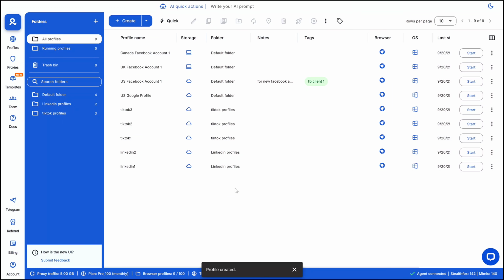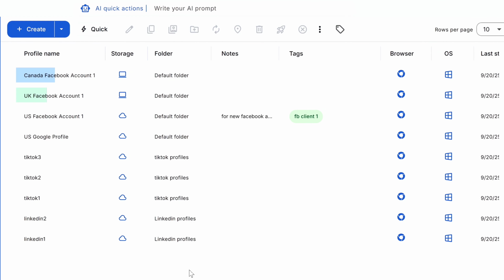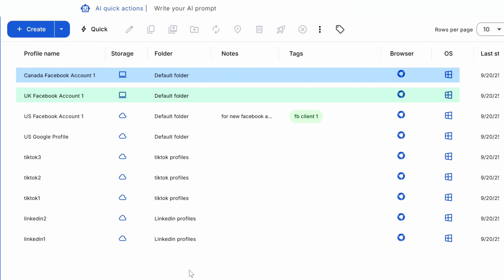And there you have it, the Canada and UK Facebook account profiles are totally different. Each profile gets its own unique fingerprint automatically. Screen size, fonts, hardware info, everything is different.